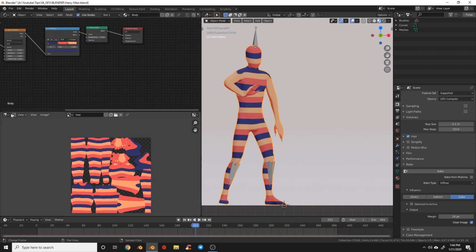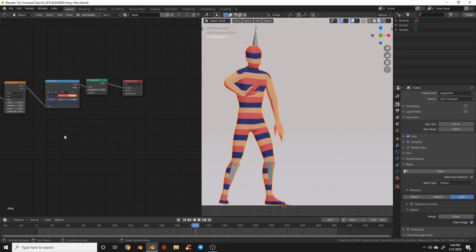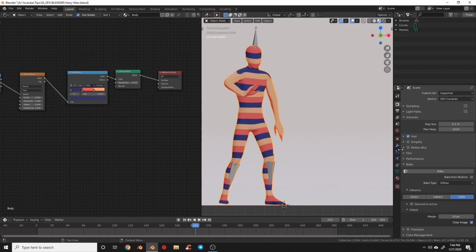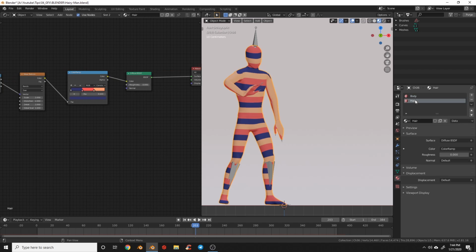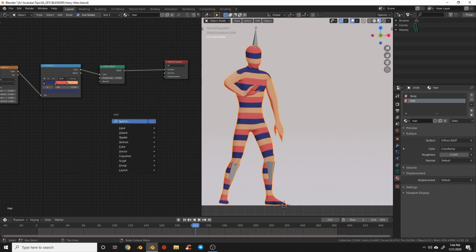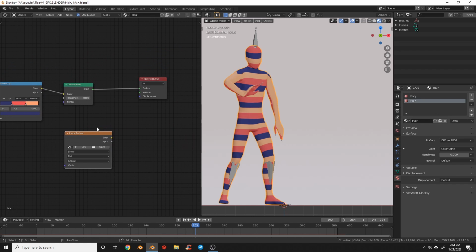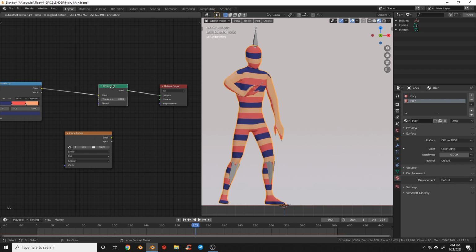So we're just going to go ahead, delete that, close this. And we're going to go ahead and come back to the materials, go over to hair. We're going to add that image node into hair. Now there's a lot of steps in this process, so if you have trouble following along, these videos are recorded at 60 FPS, so you can watch it back in slow motion.